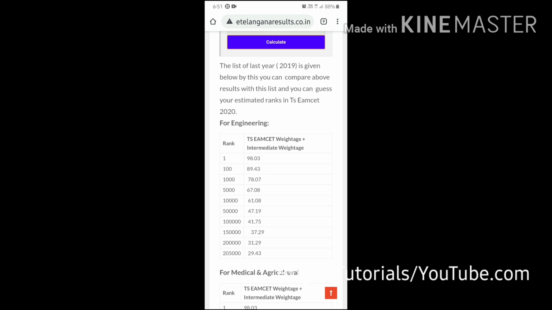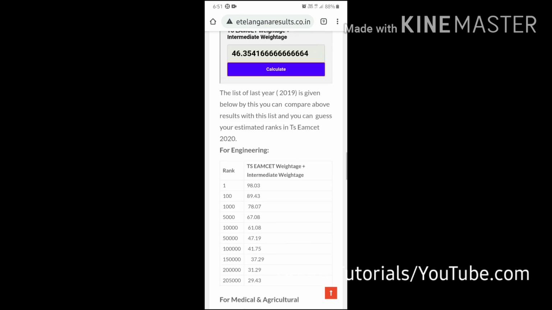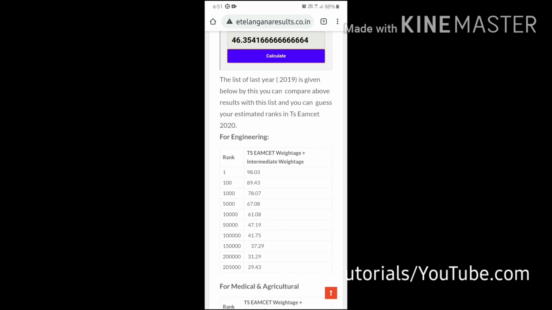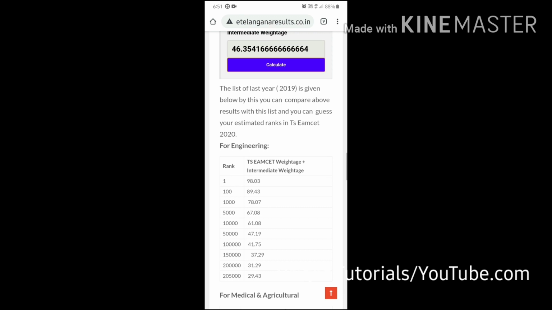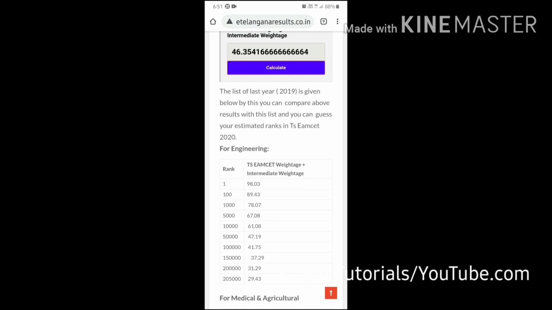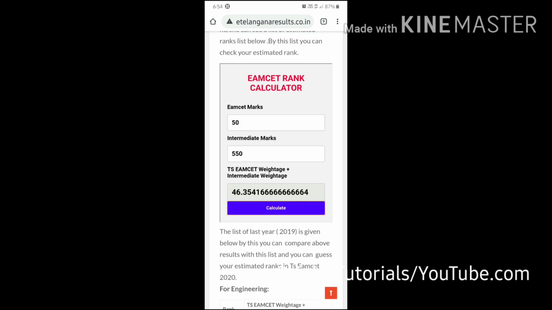See, from 47.19 to 47.75. So the 46.35 lies in between these two. So the rank of this student will be from 50,000 to 1 lakh, in between 50,000 and 1 lakh. So like this, you can easily predict your TS Eamcet 2020 rank.